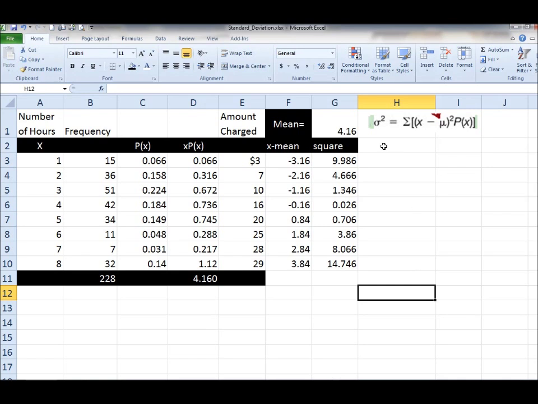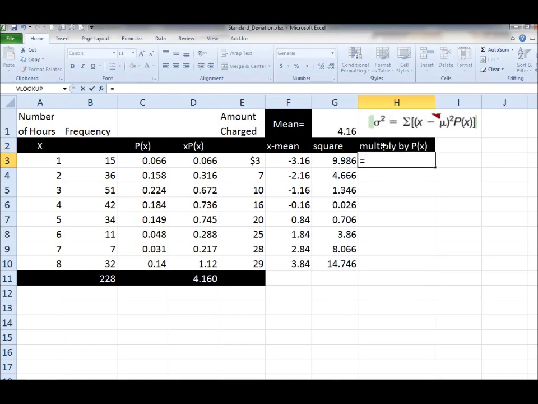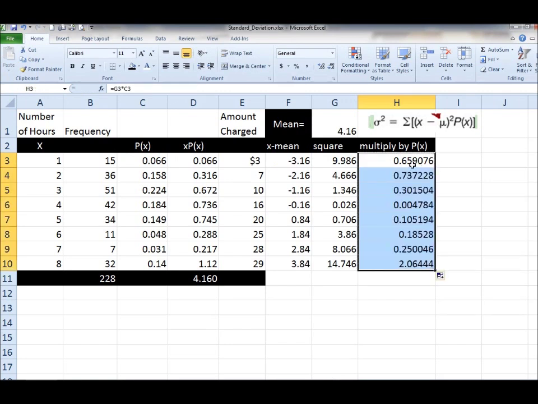The final step is that I need to multiply by p of x. So equals, I take what I just did and I multiply it by p of x. Again, easy enough to copy that. In other words, I've done that for each and every one of my x values. Okay, so there are no shortcuts except for the fact that Excel automates the process a little bit.